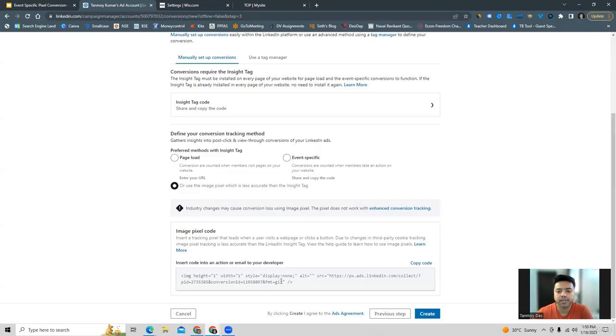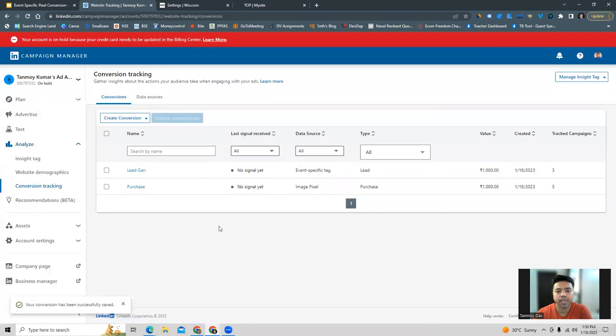So this is the code, guys, as you can see out here. It's a GIF, which will load once the conversion happens. We can copy it from here and then paste it on that particular thank you page. In this manner, we can implement pixel conversion as well. And now you can create the conversion tracking. I hope this makes sense now, that this is the process through which we can set up and track our conversions in the LinkedIn Ads account with pixel conversions.